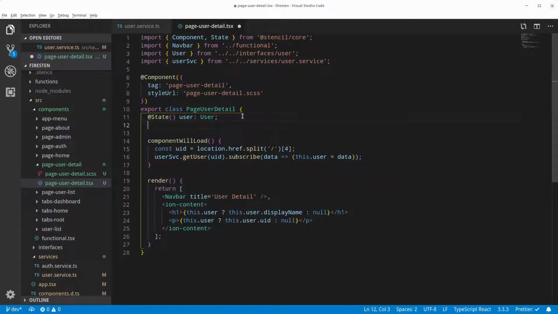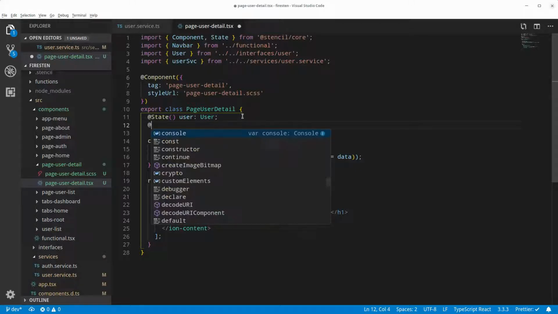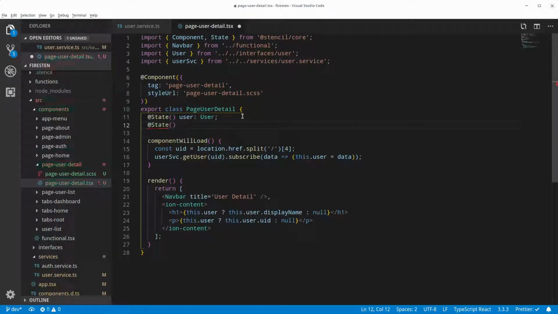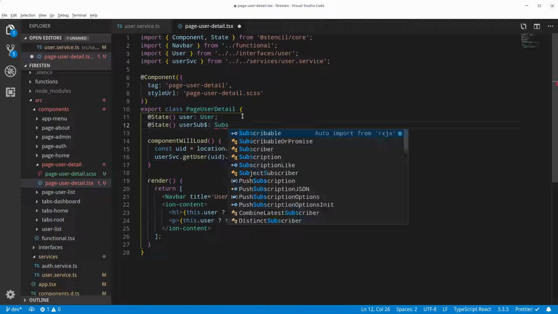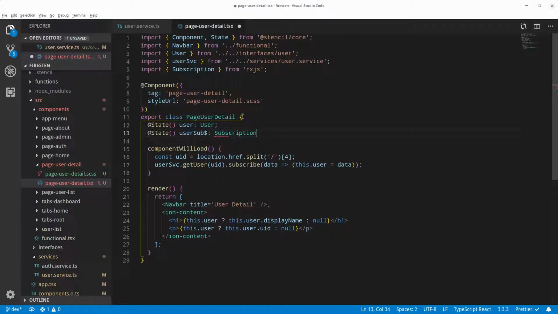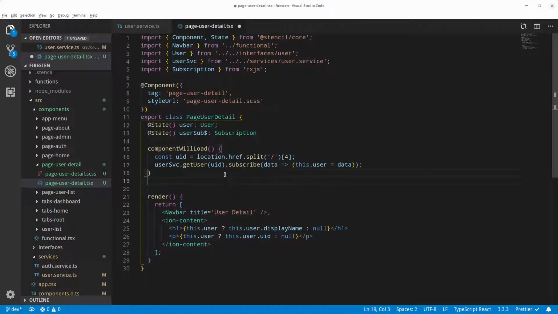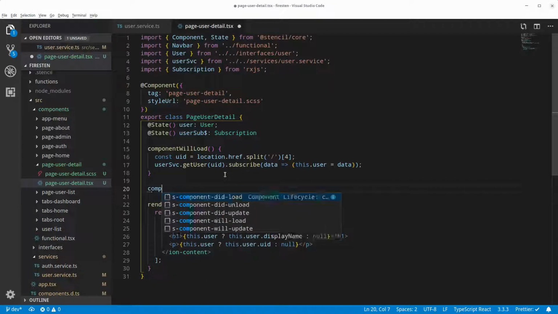Now, let's create a state, userSub$, and usually when you're dealing with observables, it's common practice to add a $ sign at the end, so you know that that is an observable. Here is going to be a type of Subscription, and I'm going to import it from RxJS. This is just so we can get the typings. It's nothing that important.